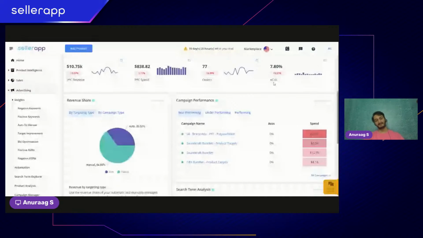If you see the spend, they spent around $800. This is about 1 month's data. With $800 spent, they got $10,750 in revenue. And this is just advertising, by the way.